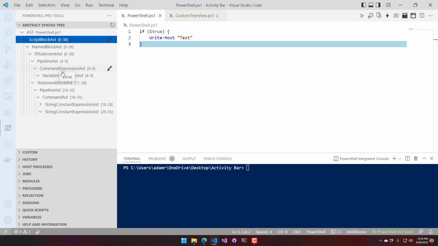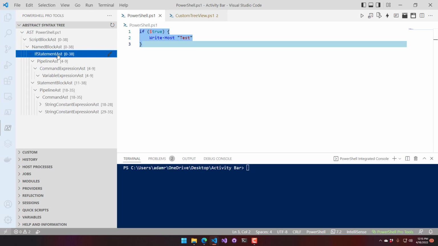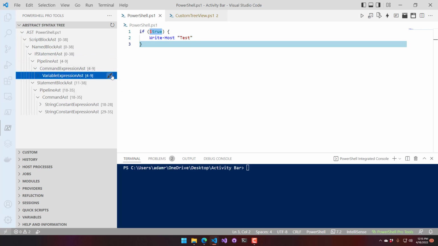If you do want to highlight it in your script, you can use this little paint icon here. If I wanted to highlight the if statement, I would do that. If I wanted to highlight just the variable, I could do that. And if you want to get rid of the highlighting, you just go up to the top here and say clear that. So it's just a good way to look at your script.